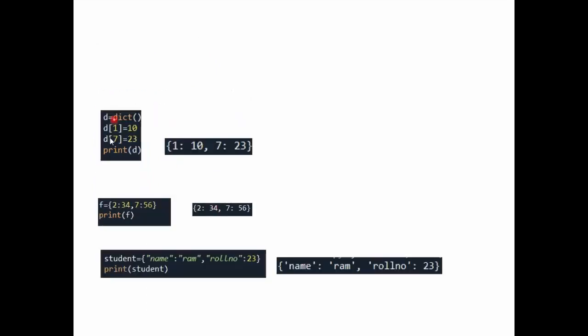So here we can create the dictionary using the dictionary method without using the parentheses, and this is how we are assigning the values. Here we are assigning the value. So what will be the key? Here the keys are mentioned. D of 1, so this is your key and this is your value. This is D of 7, so 7 is your key, and we are assigning the value here. Now 2 is the key and 34 is the value, 7 is the key and 56 is the value.